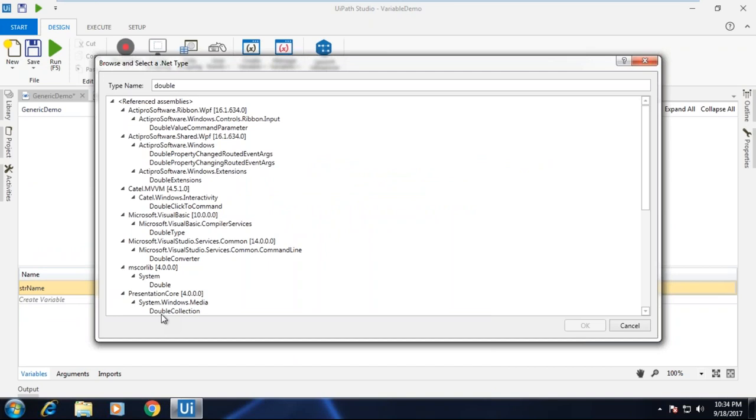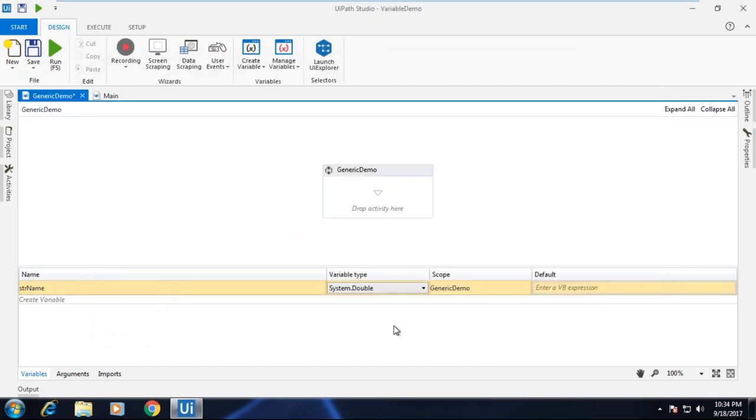So here System.Double, if you select it, automatically it is going to be attached in the variable type column. Here I can see System.Double is going to be available. So this is also mandatory. So I'm declaring a variable. This is how you have to create the variable, and I have to choose what type of data it is. Let's take an example, my variable type is string. I'm just selecting String. Scope is very, very important.